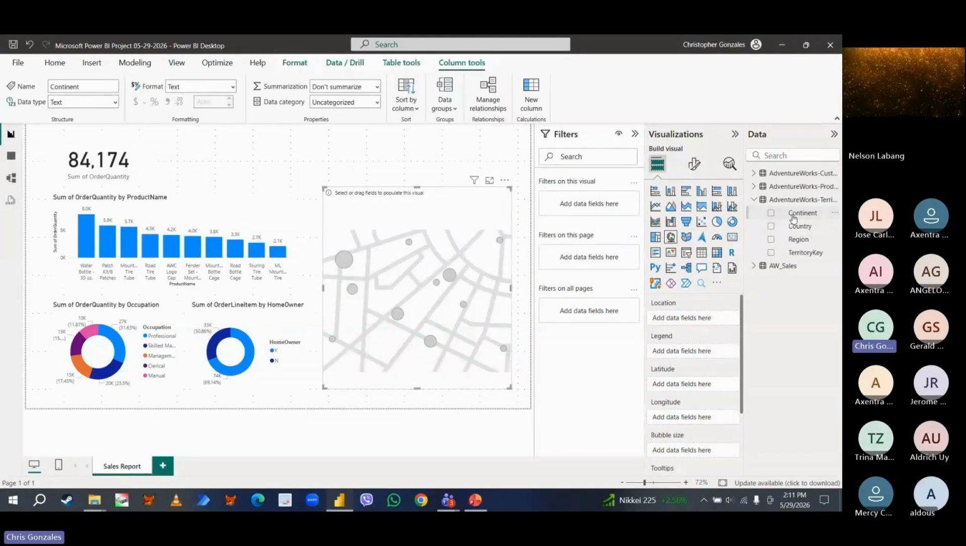So let me begin with the continent. In order to change this to geographical data, you can simply select continent and data category, choose continent. Okay, what we're going to do is convert this not as a text value, but as geographical data. Again, selecting continent, that's data category. For country, same thing, let me choose country.